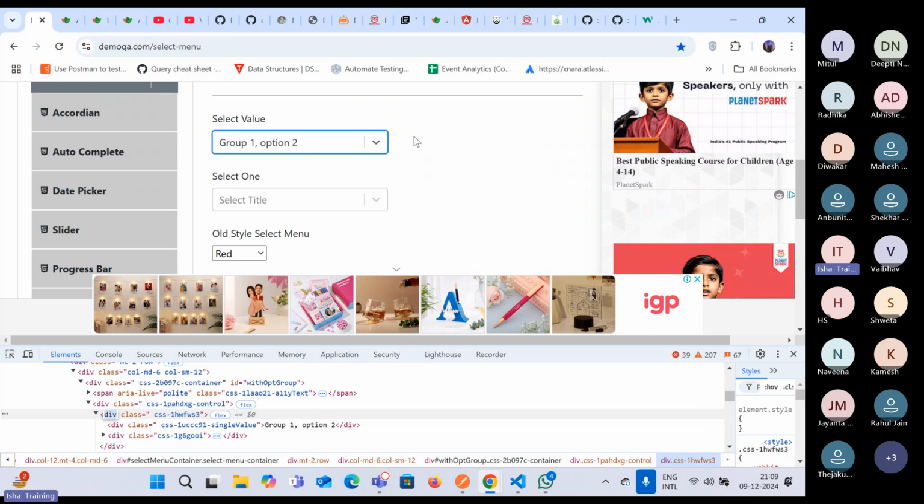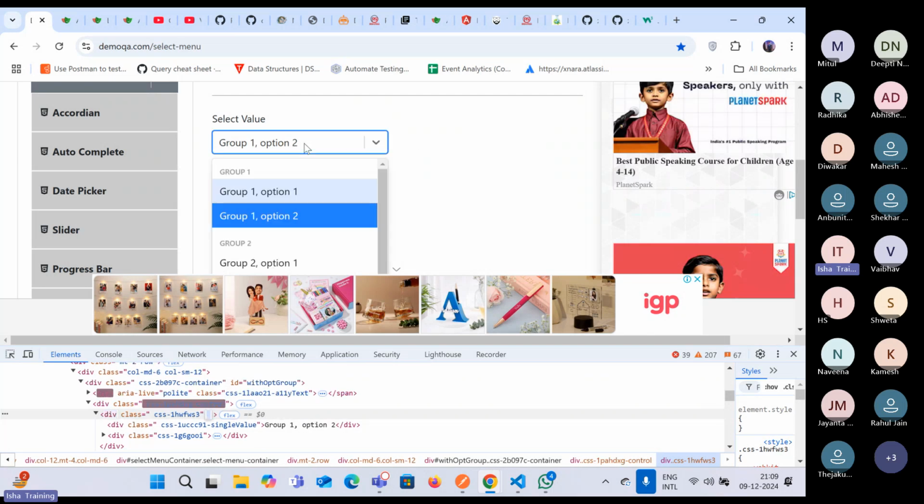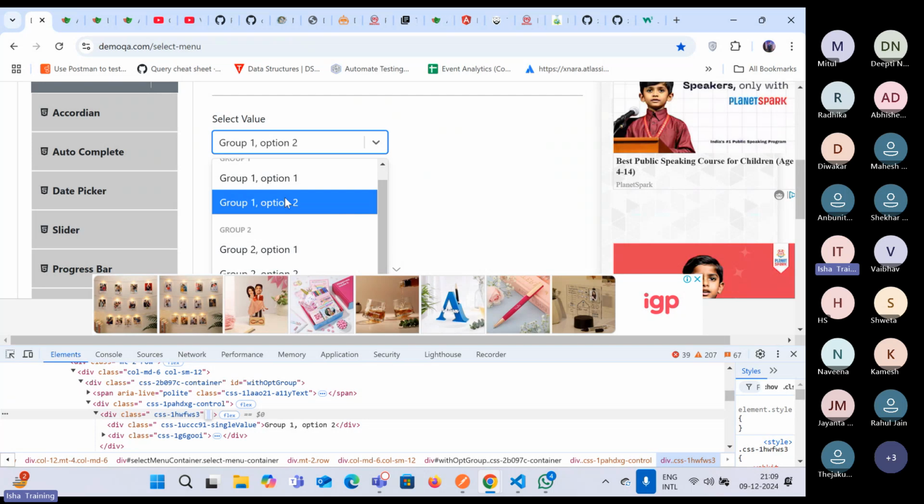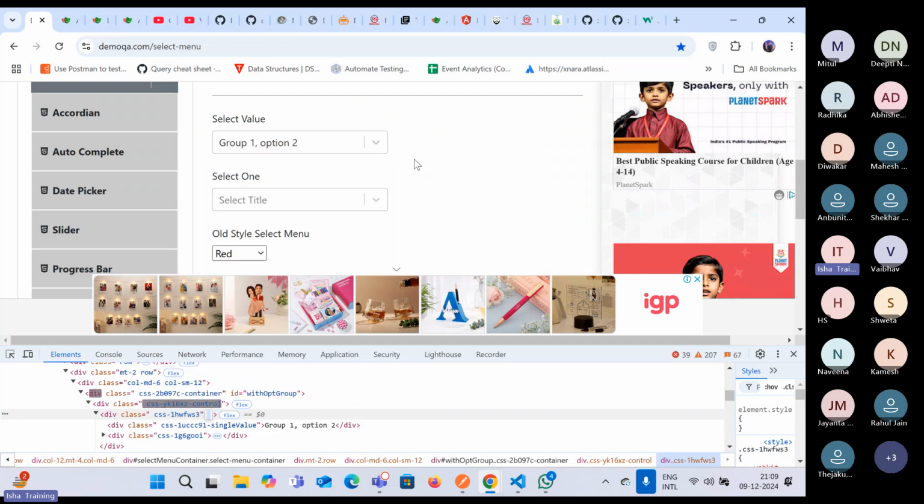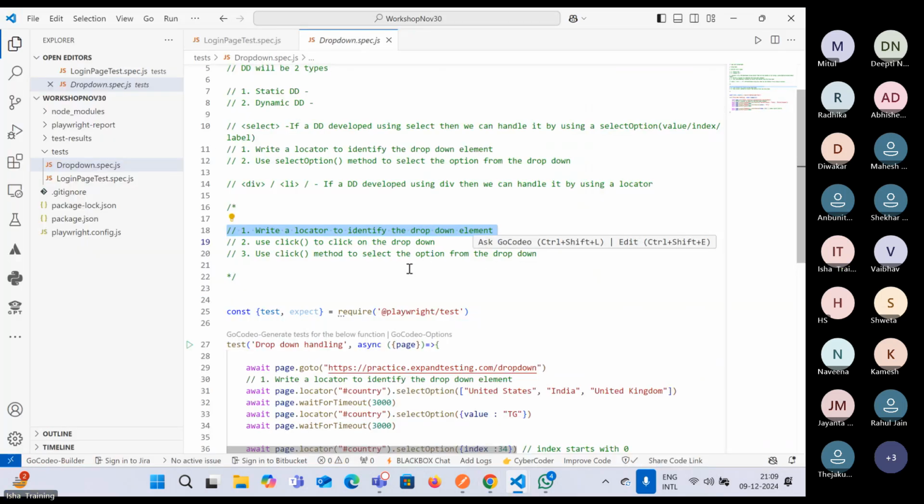Okay, so only the click operation is what we have to perform: first identify the drop down, then click on the drop down, and whatever value we have to select, we can click on that particular option that we would like to select from the drop down. Okay.